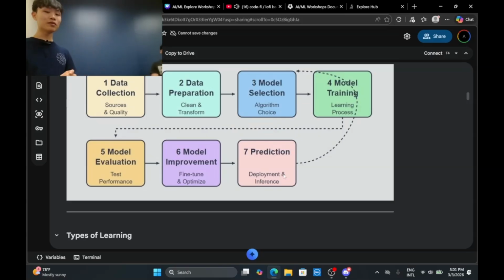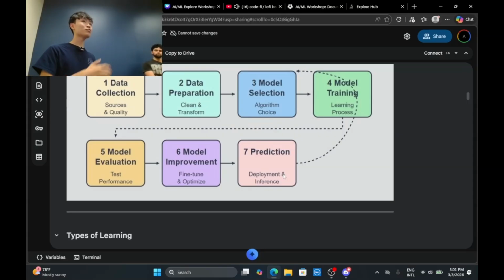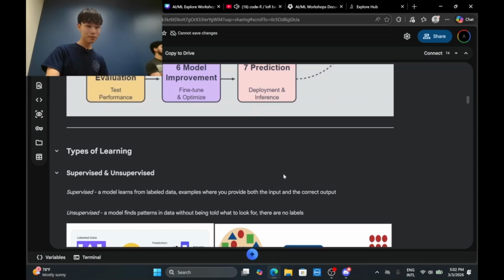So after you want to predict the housing price of Florida, you make a website for it, and now you can use that model and connect it to your website, and then start predicting housing price for Florida.